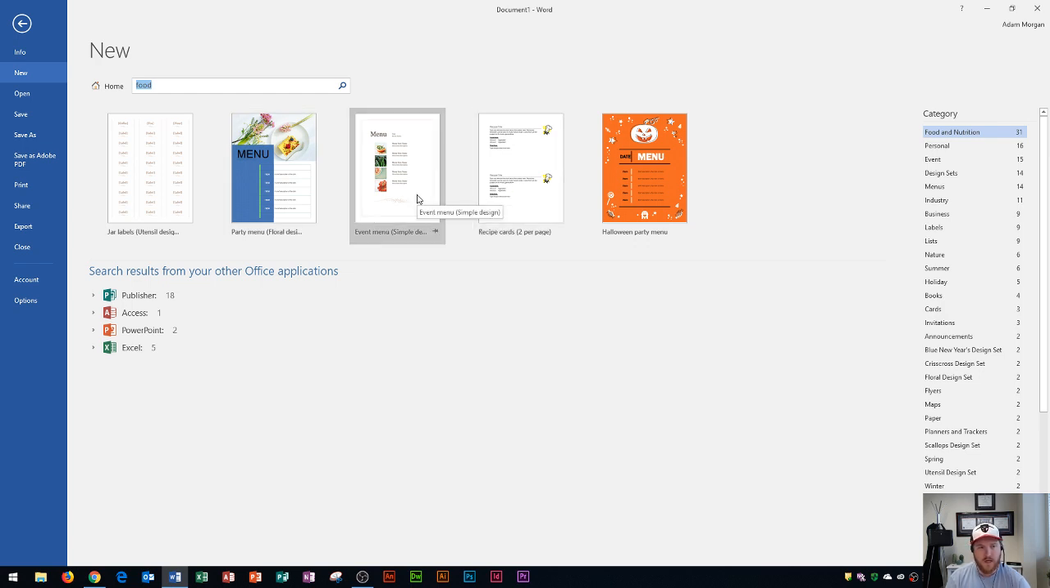Now, what's also cool is if you have other Office applications on your computer, you could see right down here, Publisher has 18 different templates, Access has 1, PowerPoint has 2, and Excel has 5. So if you've never used Publisher before, you can see that there's 18 templates related to food. Publisher probably has a good option for you on this one. And if you need to learn Publisher, I do have a Publisher playlist on my channel as well.